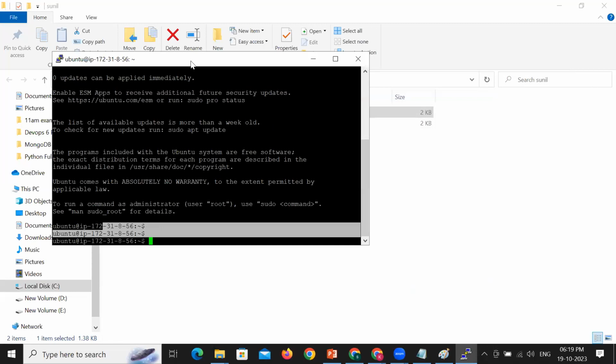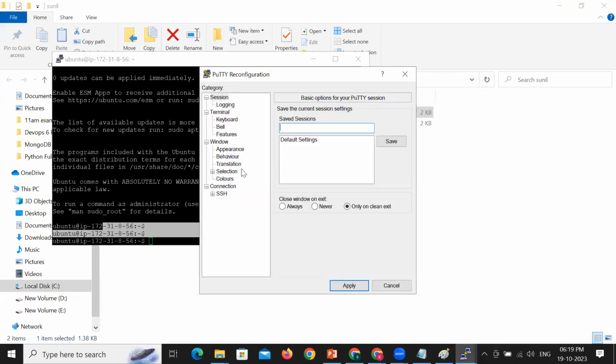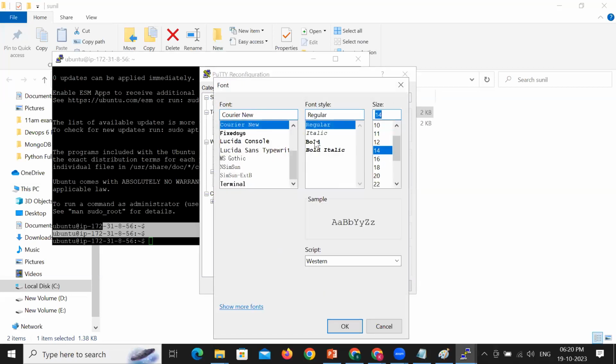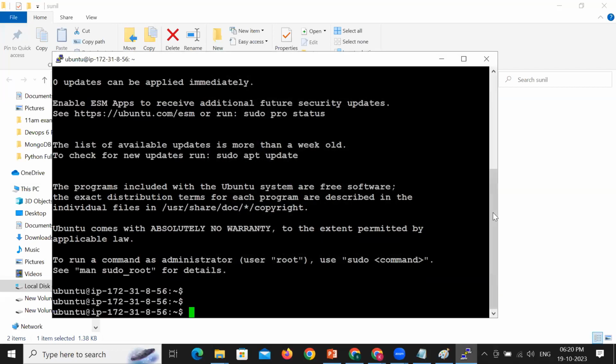Let me increase the font size for better visibility. Appearance. I increase the font size to 14, make it bold. Click on OK. Click on apply. Now this is better. I have successfully connected. I'm getting an IP address. That's a proof.